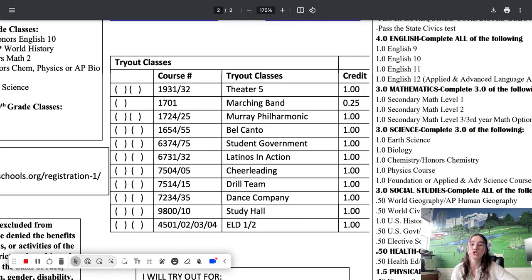It's that pink page. The last thing on here is these tryout classes. So we have theater, band, choir, student government, Latinos in Action, cheerleading, drill, dance company, study hall, or ELD. If you're interested in these tryouts, they will be coming later this year, in a couple of months, once we get into the spring.